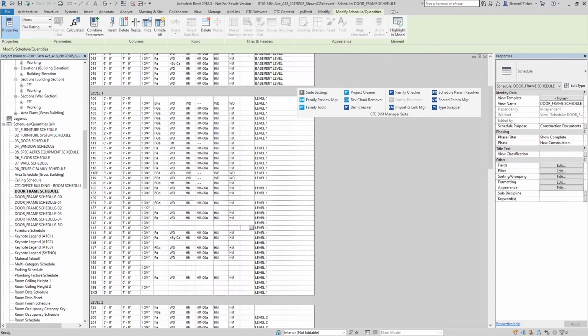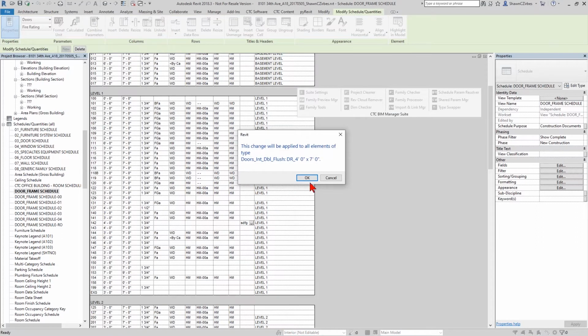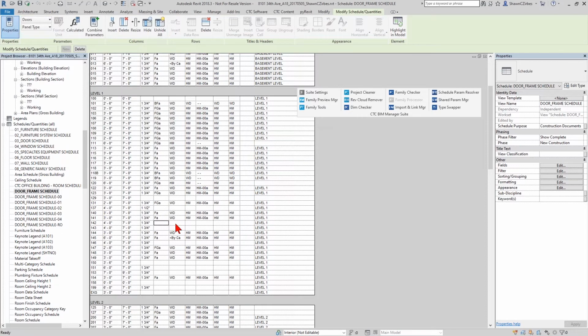This one over here is fire rating. It's built in. I can actually type in whatever I'd like for that. That's okay, I'm going to cancel that because I don't want to make that change. But all these here are parameters that I know are not working. On these two doors specifically, 142 and 143.